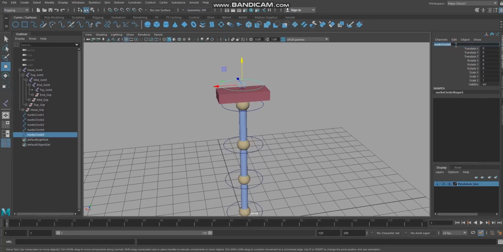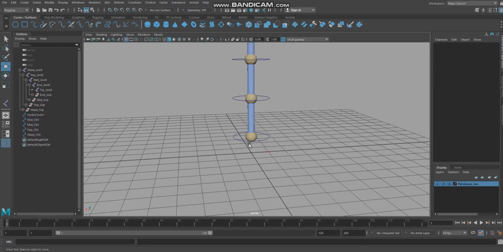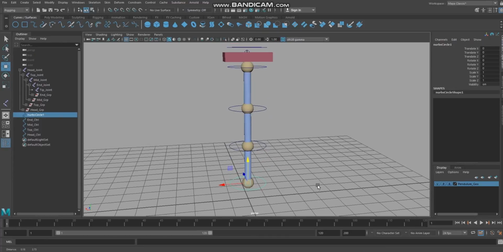Okay, now give proper naming. Okay, so this is head control, and this is top control, this is mid control, this is end control.